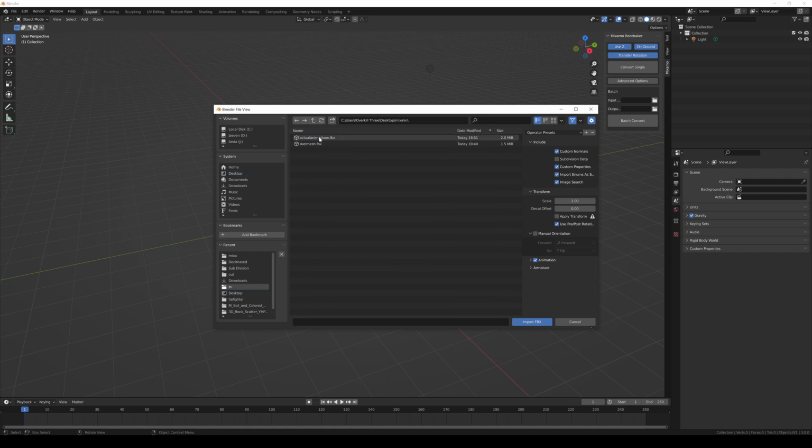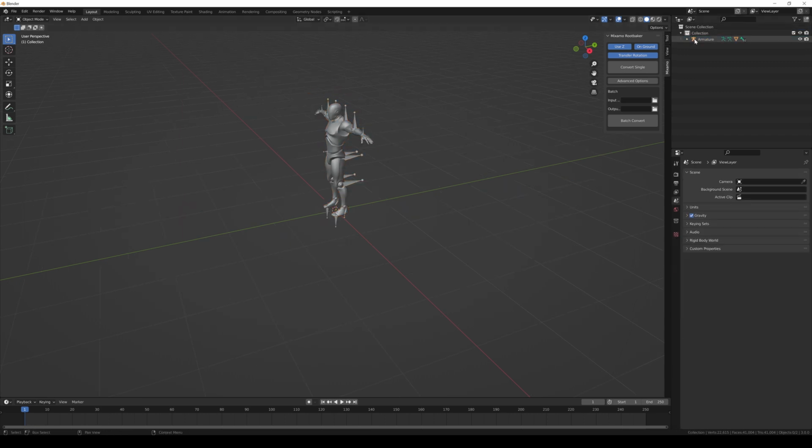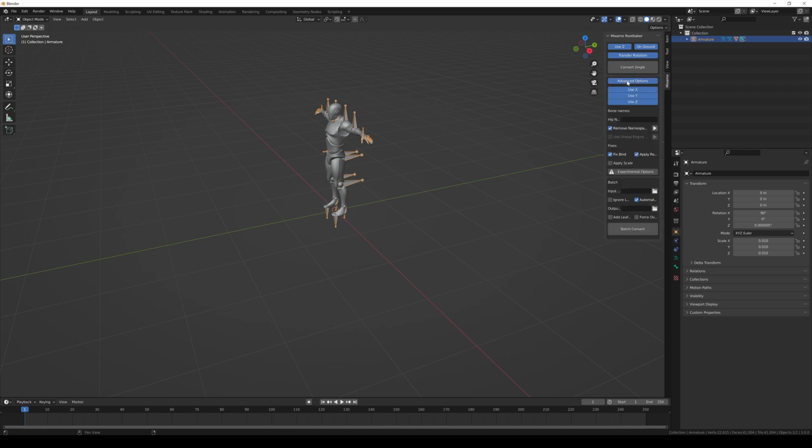And we're going to go to the in. And we're going to grab the skeletal mesh first. So double click that. And now this should be our skeletal mesh with a T-pose. Now what I'm going to do is delete this light. Go to the armature, go to the advanced options. Uncheck this, this is namespace, and use Unreal Engine right here.